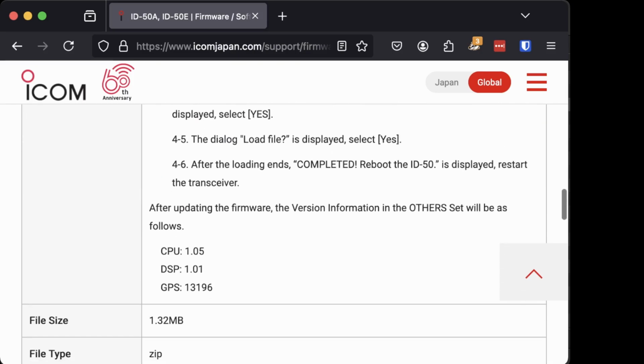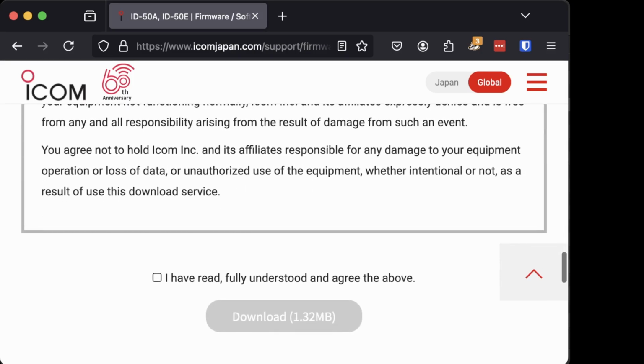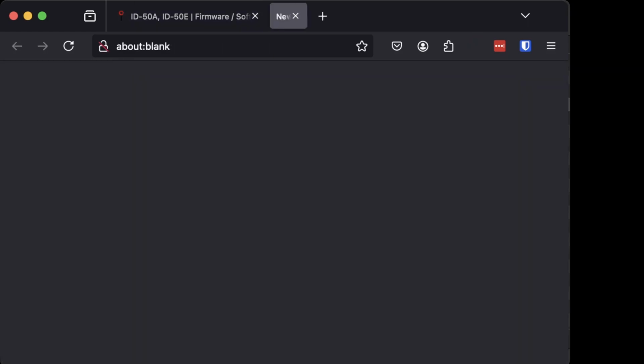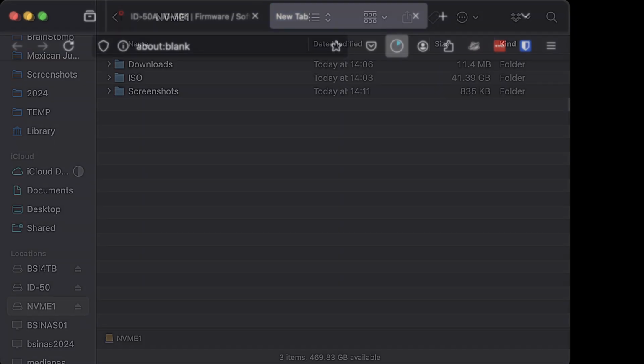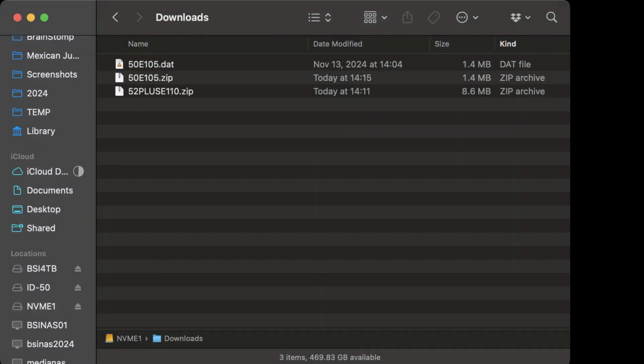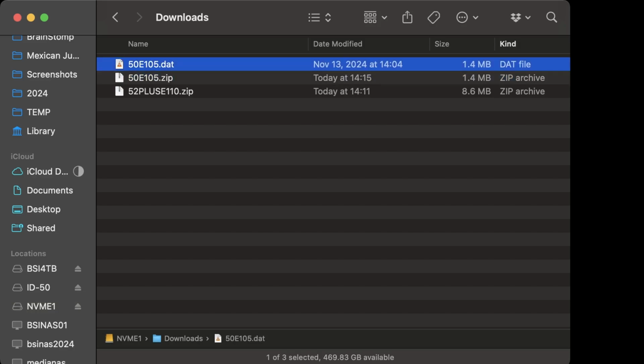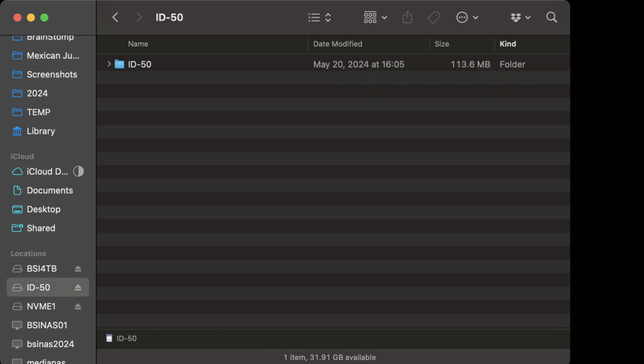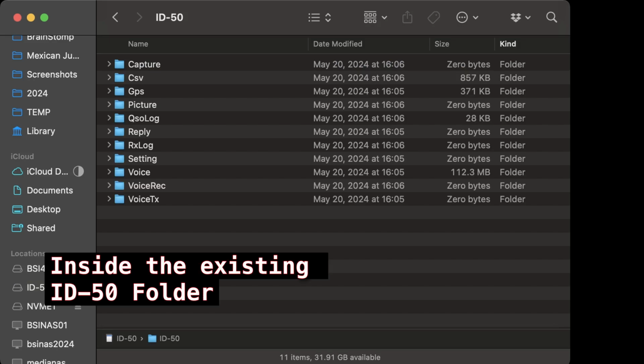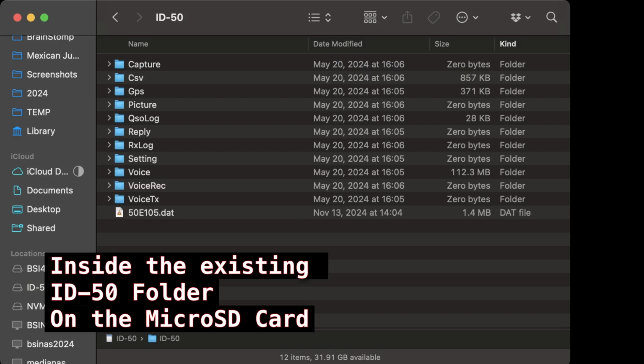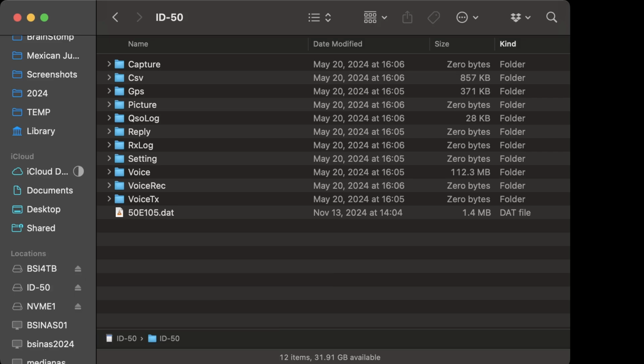Scroll all the way down, look at the terms of service for the software, check the box, download the file, and once the download completes, it is a zip file. We're gonna unzip it, and then take the resulting single file that comes out of it, copy it, and drop it on our ID50 microSD card. In this case, I already have one. Go in there and paste it right there. Once the copy of the file to the microSD card is complete, we're gonna take this microSD card out and put it in the radio.